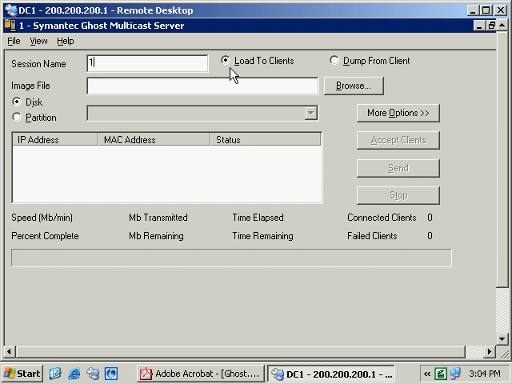There are two options here: load to clients, dump from client. What we're going to do first is the following. I do not have a Ghost image created. First we're going to create a Ghost image. That means I need to extract the image from my client, which is the computer client 1, to the Ghost server so that I can get the image. That is called dump from client. So once again, to extract the image, you use dump from client. To actually deploy images to clients, we will use load to clients. Hopefully that clarified that. Then it needs to know the image file.